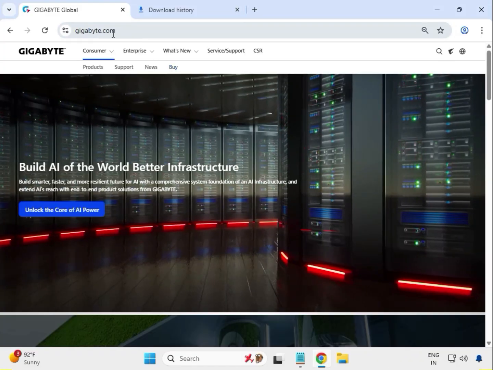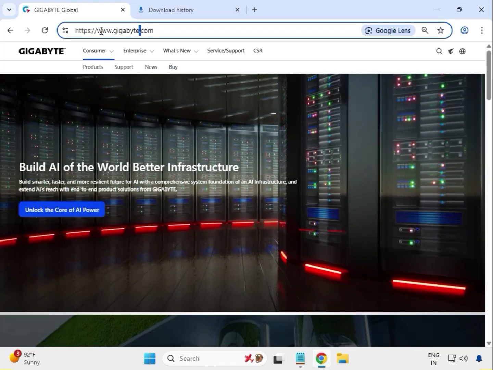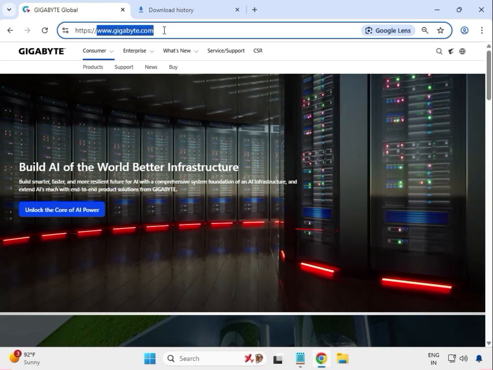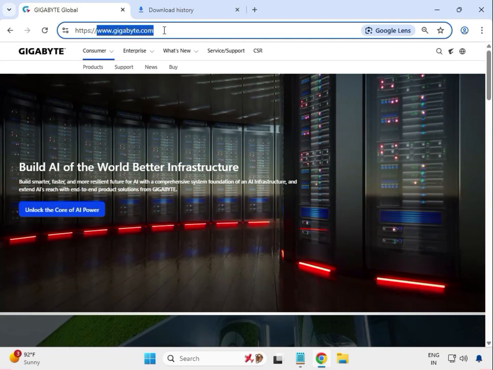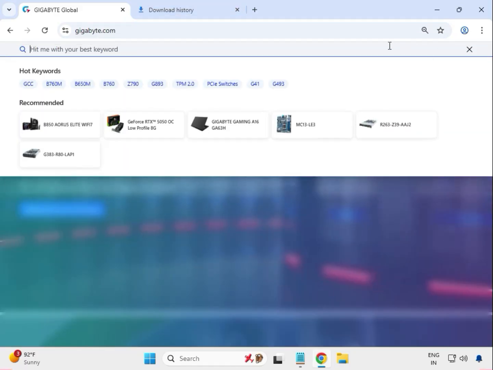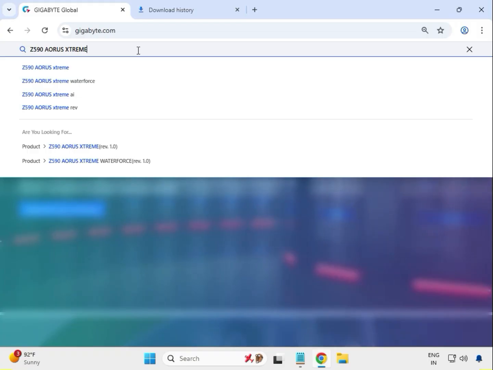So guys, first you have to come to this website, www.gigabyte.com. This is the official website, so you can download the driver. And this is the search button, just click on it. Then enter the model number of the motherboard, Z590 AORUS XTREME, and then hit enter.